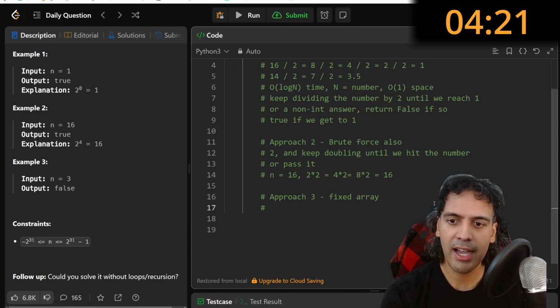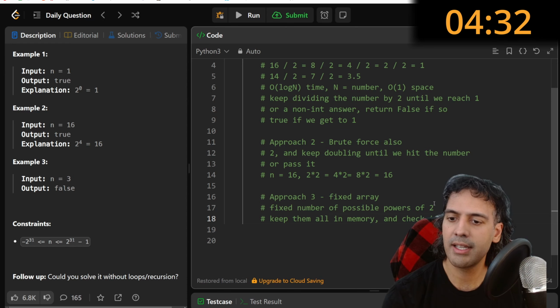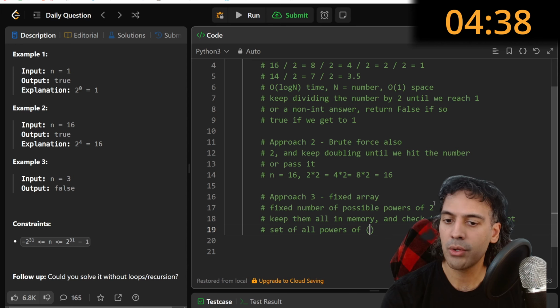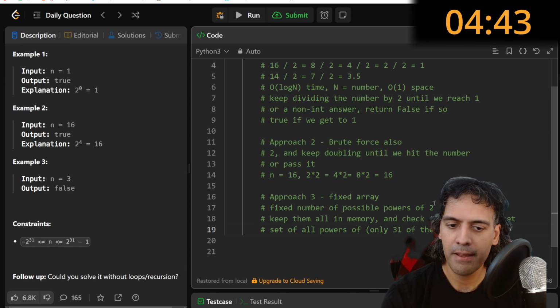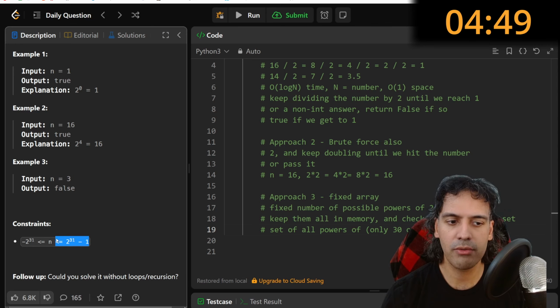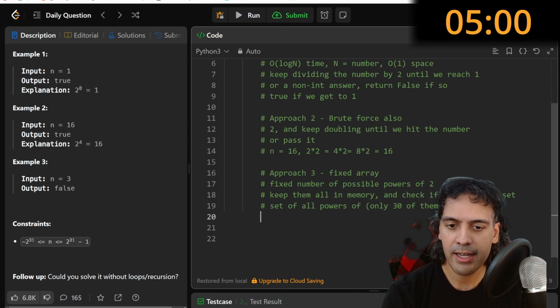Idea in your head. So the idea is a fixed number of possible powers of 2: keep them all in memory, and check if n is in that set. So let's just say we had our set of all powers of 2. There's only 31 of them, let's just say. In this case, I think there's actually only 30 of them, because we don't have to worry about 2 to the power 31, because we can't reach that within the constraints given by this question, as well as how ints usually work for 32-bit ints.